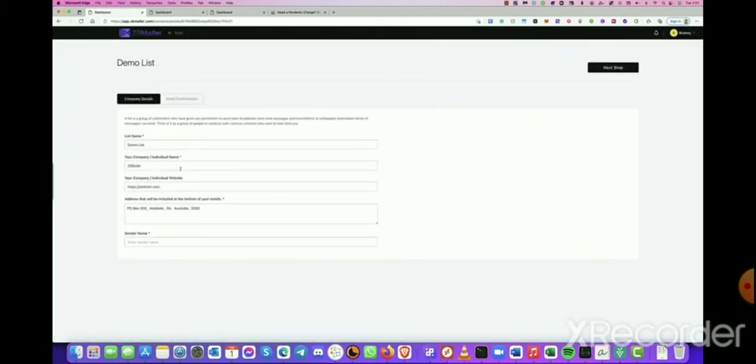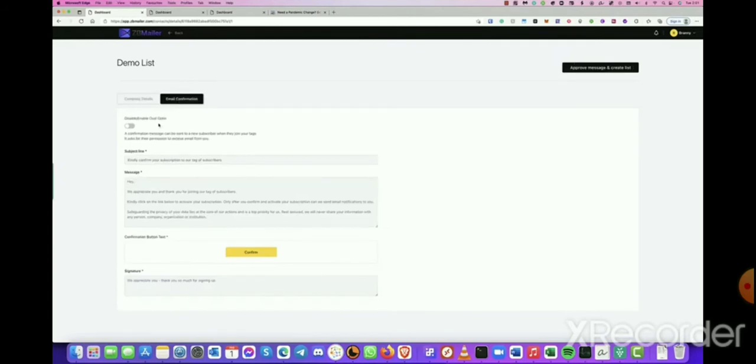So once I create this, now it populates everything with all the information that you're already given. Sender name, I will call this ZB Suite as a sender name. Now you can either have this list do a double opt-in. Usually it's not recommended that you do a double opt-in, because you're not going to get a lot of signups when people have to reconfirm the subscription. So I would actually disable this, but if you do want to double opt-in, you can do this over here. And then once this is done, you will say approve message and create the list.